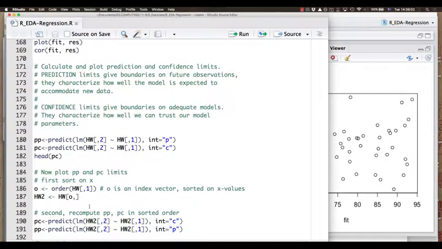Okay. Now, in order to further characterize whether this is any good and what we can do with the parameters, there are two aspects of our linear model that we need to discuss. One is prediction limits, and another one is confidence limits. Prediction limits tell us boundaries on future observations. And so they say how well the model is expected to accommodate new data. If we plot prediction boundaries on our plot, we can tell where in our plot new data points that are not in our observed population could possibly fall.